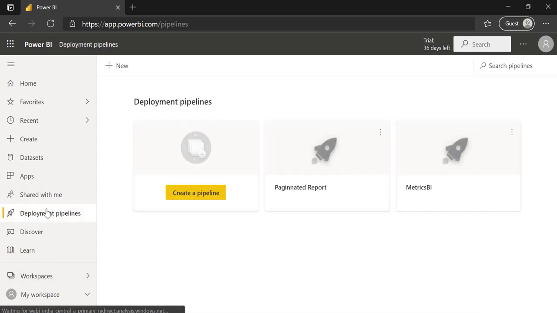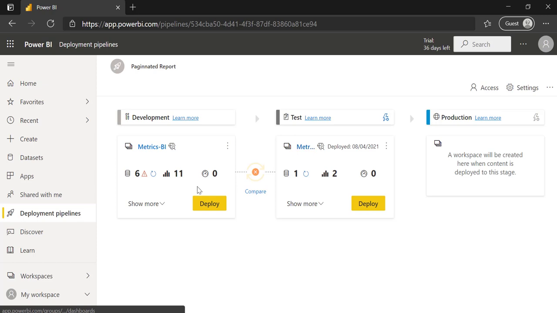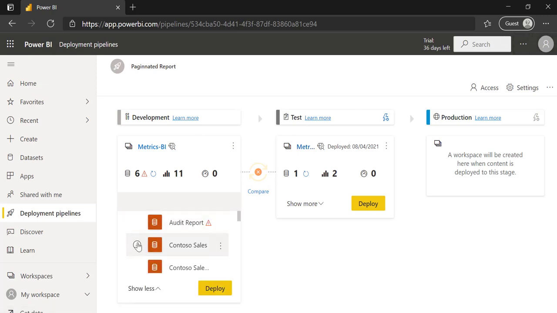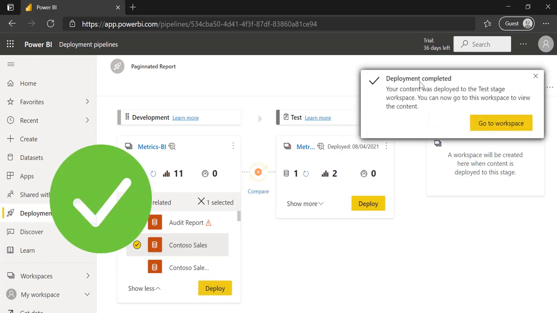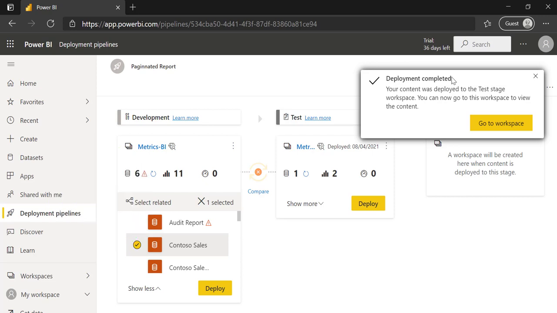So again deployment pipeline, go to same deployment pipeline, and now I'm in user 1. User 1 is selecting this dataset and deploying it to test workspace. Okay, here you can see deployment completed, which means user 1 still can deploy the changes from development workspace to test workspace even though he is not an owner of that dataset. Let's go back to the settings.